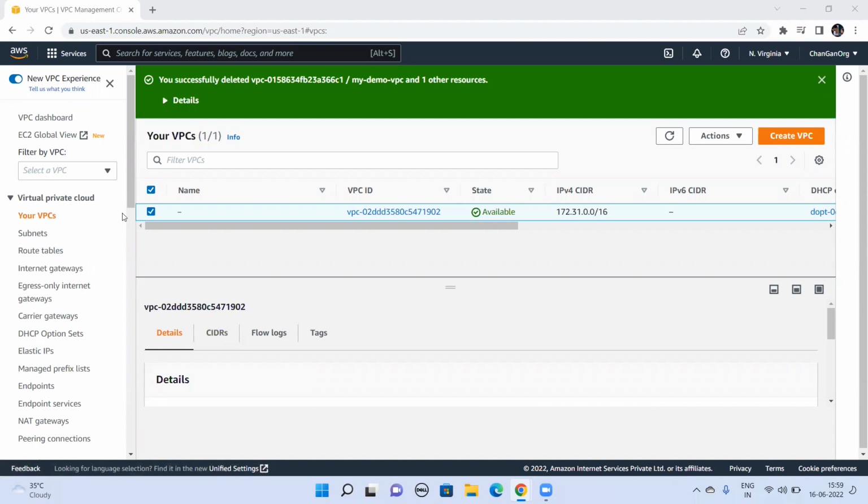Okay, in this video, we are going to create one VPC, then one subnet, one route table, and one internet gateway. Finally, we'll create one EC2 instance and verify whether the EC2 is able to connect to the internet or not. Okay, so let's go into that.